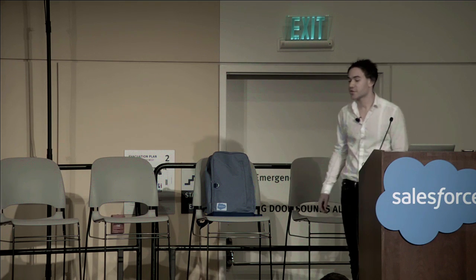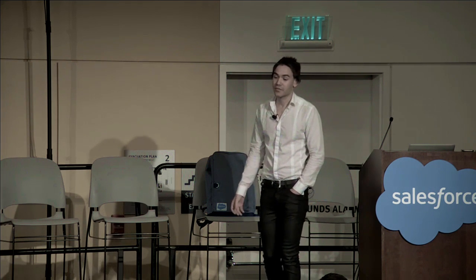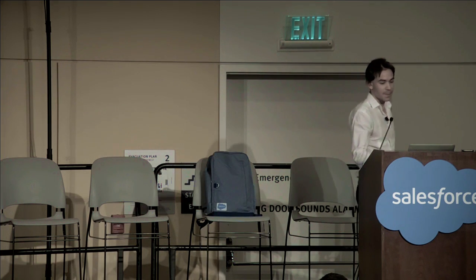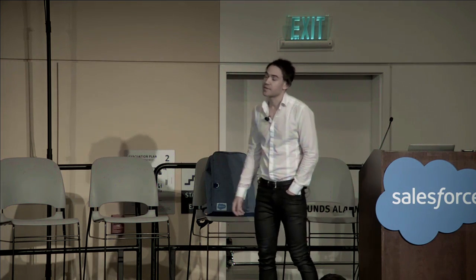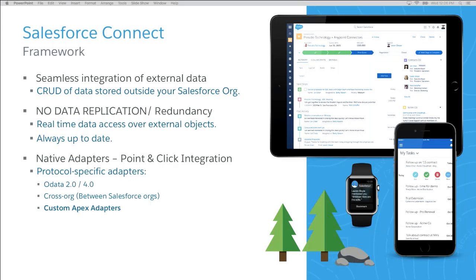On the other hand, Salesforce Connect is a great tool. It was previously named Lightning Connect, and if you have heard about Lightning Connect, now it's called Salesforce Connect, so it changed its name. Salesforce Connect is a framework that gives us seamless integration with an external data source. But it has a very important characteristic that is absolutely disruptive: there's no data replication.